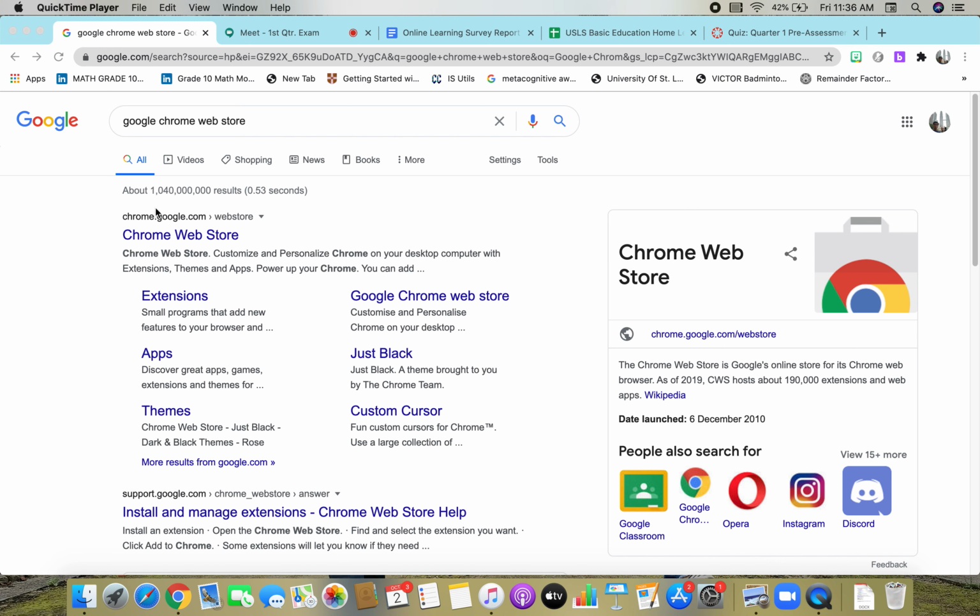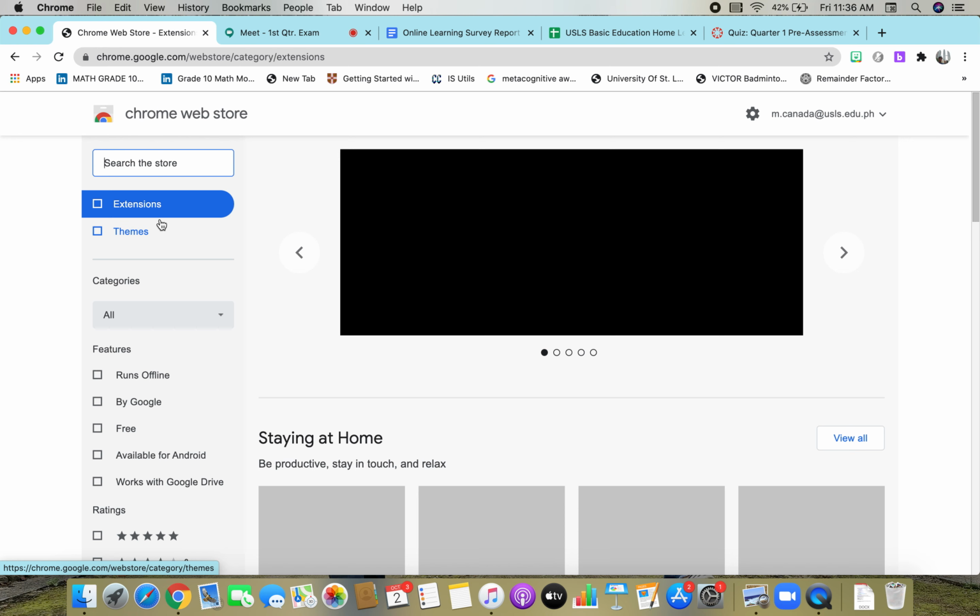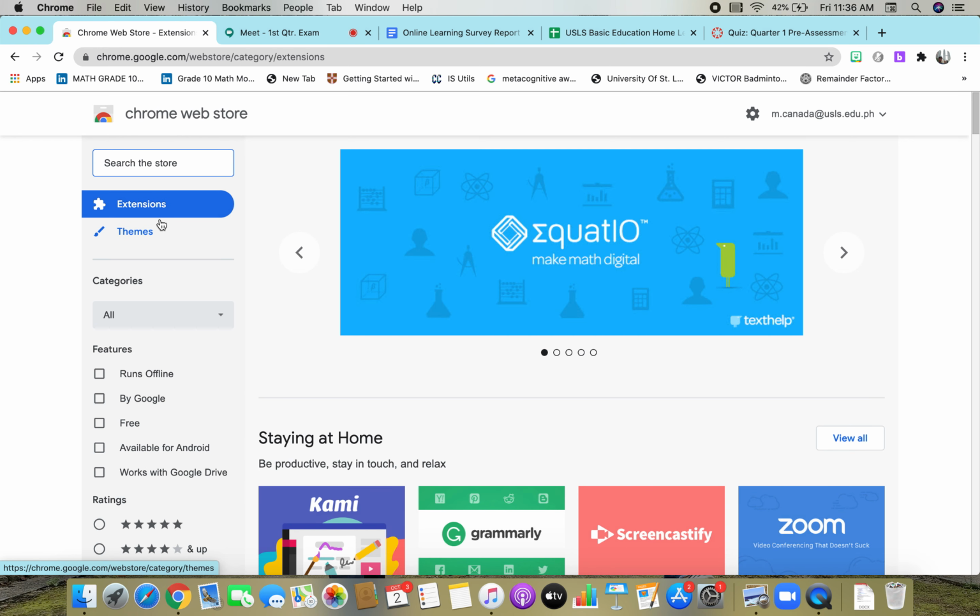So first thing that we need to do in order to install these extensions is to go to your Google Chrome web store. You just have to type it in your Google browser, and you could simply click your Chrome web store. And these are the extensions that I would recommend for you to install. The first one is, of course, the mute all function.